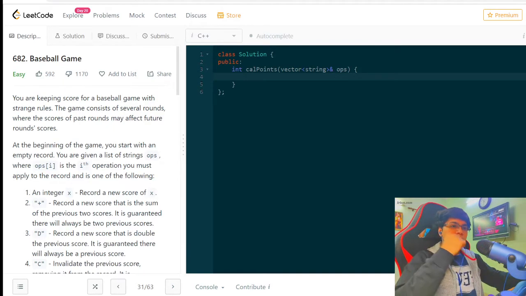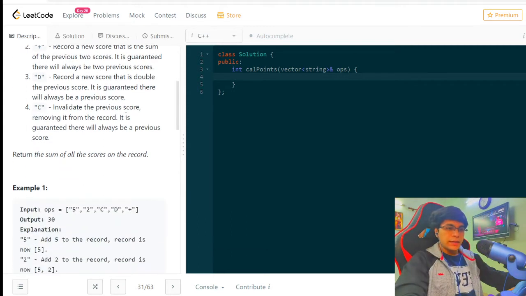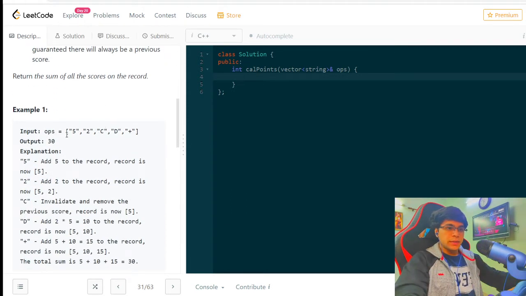Baseball game. So let's see what this question says. Okay, so let's directly jump to the example. So basically 5 2 C D. Okay, so we have been given an array, a vector or an array of strings.